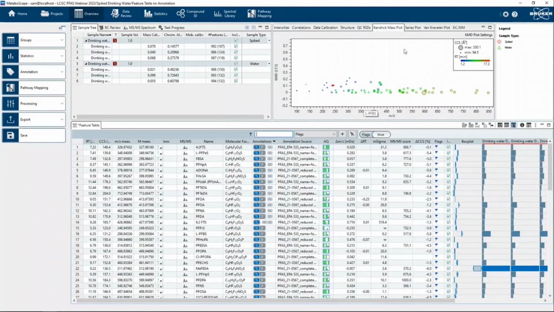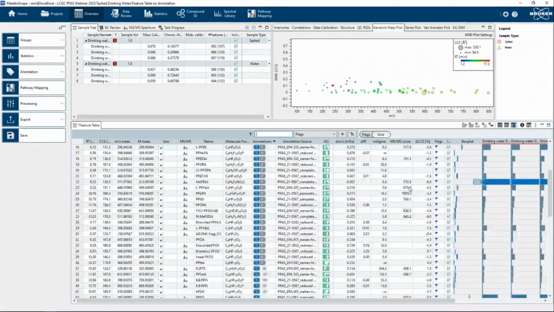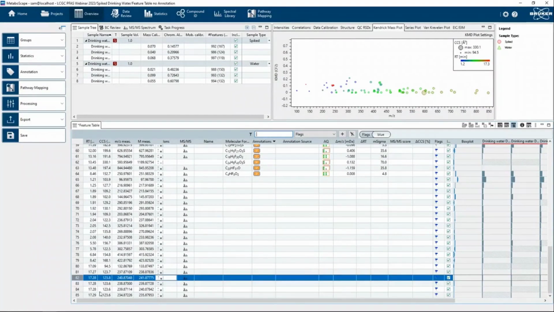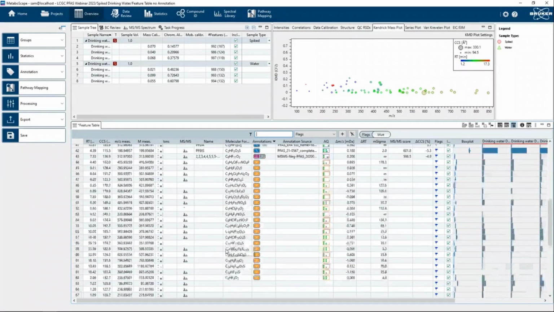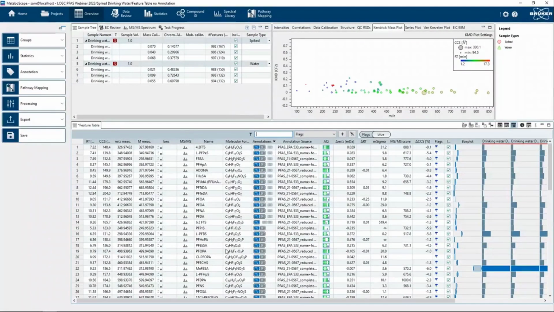up here, where we only have this Kendrick mass plot where everything's aligned along 0, and now we're down to approximately 85 features. So this is one of the big powerful tools within Metaboscape, that we can use statistical tools, Kendrick mass defect, to limit down the scope of the actual features that we need to look at.